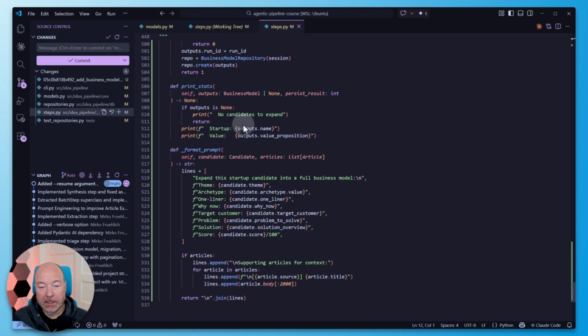So printing the startup name and value. So then in format prompt, expand the startup candidate into a full business model. And then we pass in all the fields from the candidate, so theme, archetype, one-liner, and so on. We have the score. That's probably not going to be that useful to the deep dive step, but it also doesn't hurt. So I think we can just leave this.